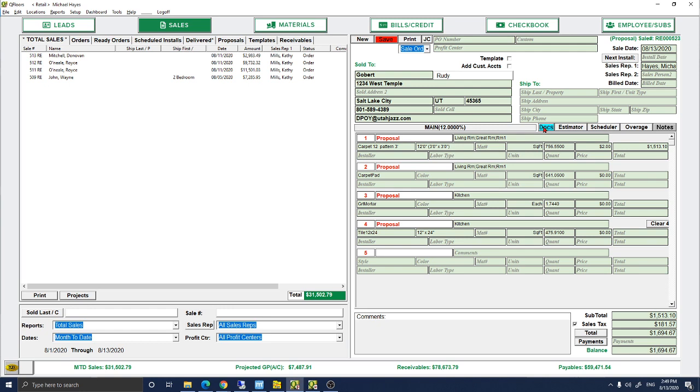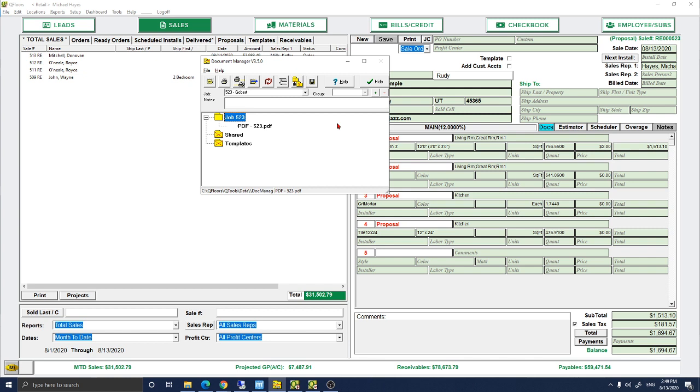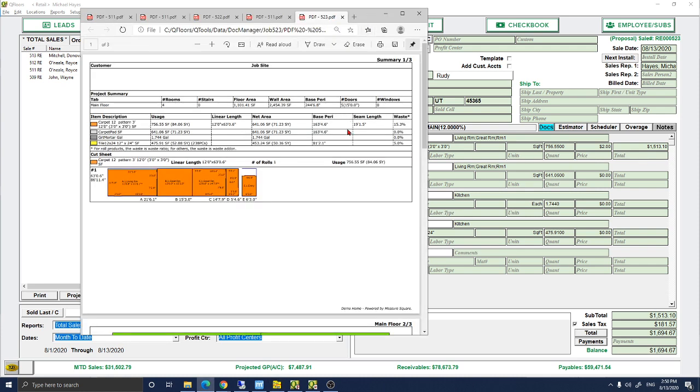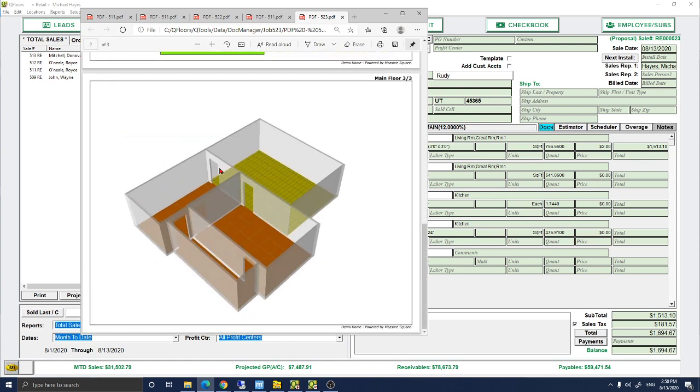Now, the most important part to this is you'll notice under the Docs tab here, if I open that up, it has saved this PDF under this folder. By the way, if you don't currently have our Document Manager tool and are considering using MeasureSquare, you will need it. Document Manager will be essential to the integration with MeasureSquare, because as you can see, it dropped the MeasureSquare files, everything that MeasureSquare produces on that job. So roll cut, cut list, seam diagram, 3D diagram, okay?